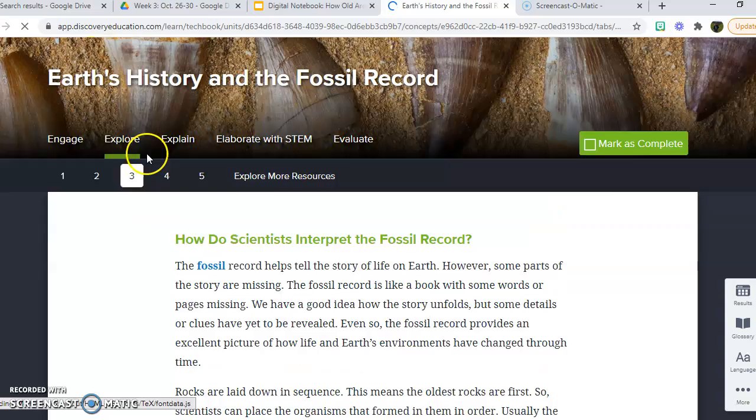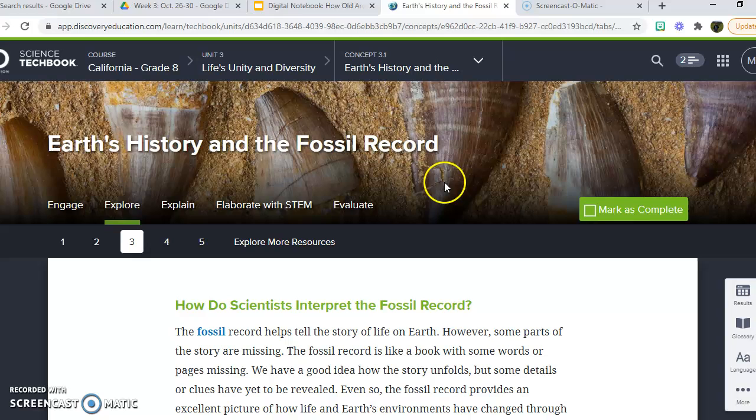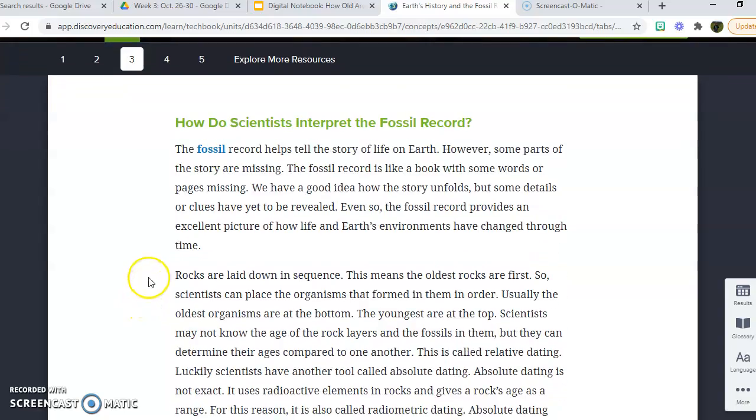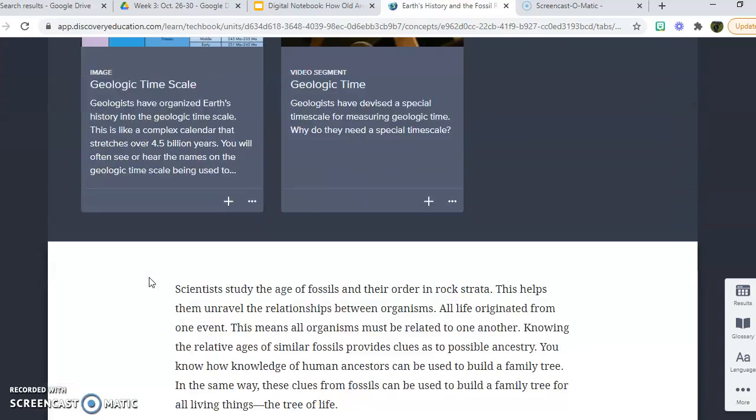This image here matches what you see in your notebook, okay? So we want to make sure we see this title, Earth's History and the Fossil Record, that we're under the Explore tab and we're on page 3. This is the only page we're going to read, okay?